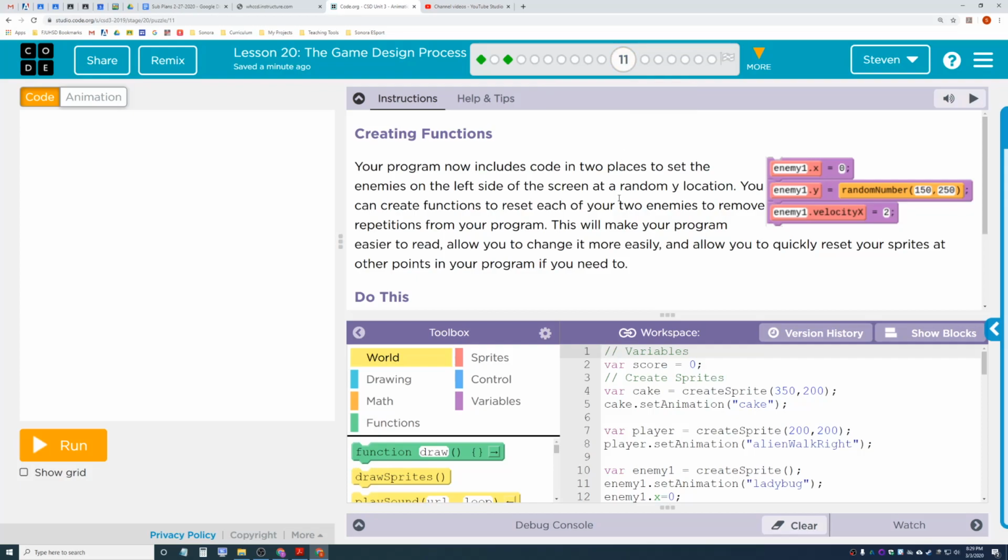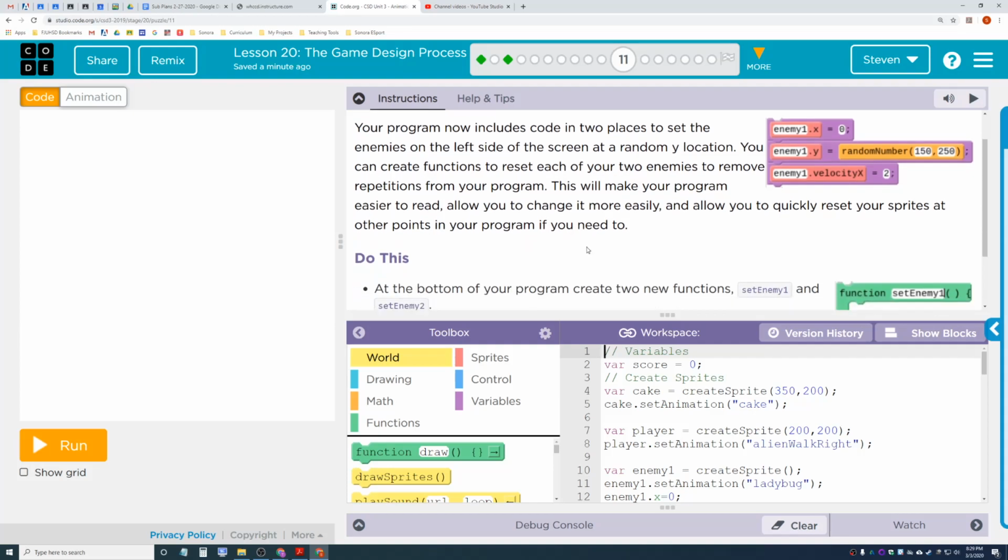Okay. All right, so in bubble number 11, your program now includes code in 2 places to set the enemy to the left side of the screen at a random Y location. You can create functions to reset each of your 2 enemies to remove repetition from your code. This will make your program easier to read, allow you to change it more easily, and allow you to quickly reset the sprite at other points in your program if you need to.